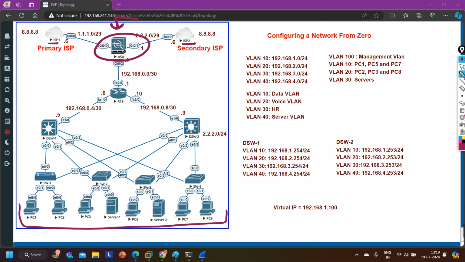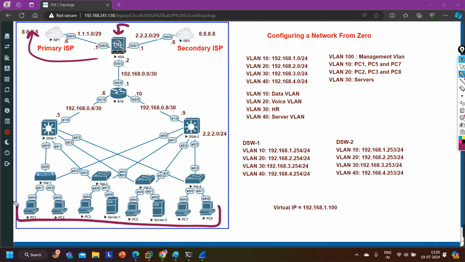So on the ASA firewall, actually I have two ways to forward traffic to the internet. Either I can forward via ISP1 or via ISP2. So today in this video we are going to configure the ASA firewall in such a way that it will forward all internal traffic to the internet via ISP1 if ISP1 is available, if ISP1 is up. So guys, your scenario is like this: all end devices and machines, all departments should be able to access the internet via ISP1 if ISP1 is up.